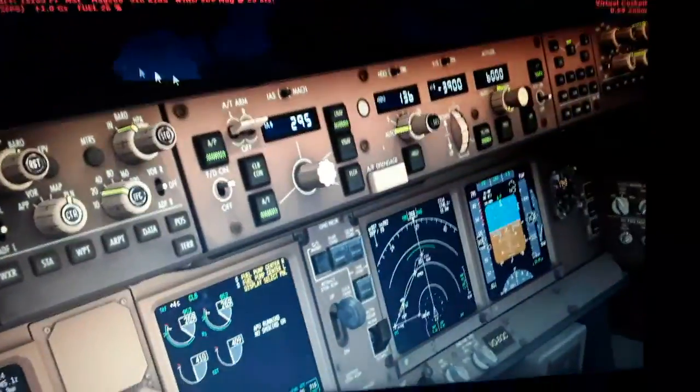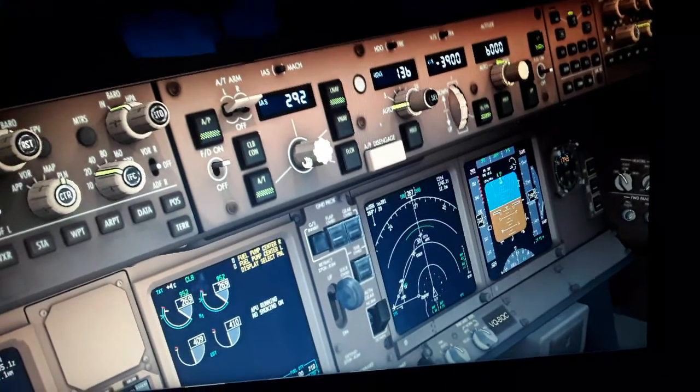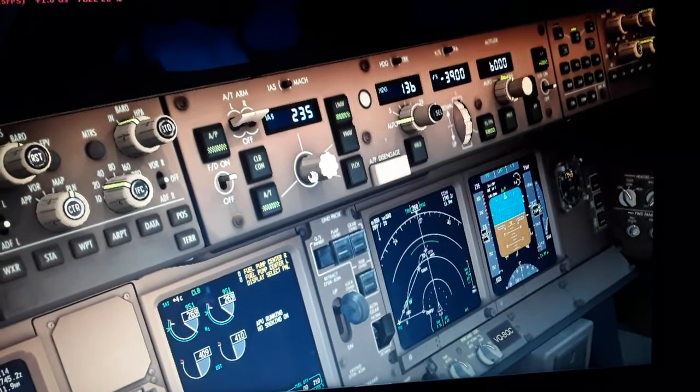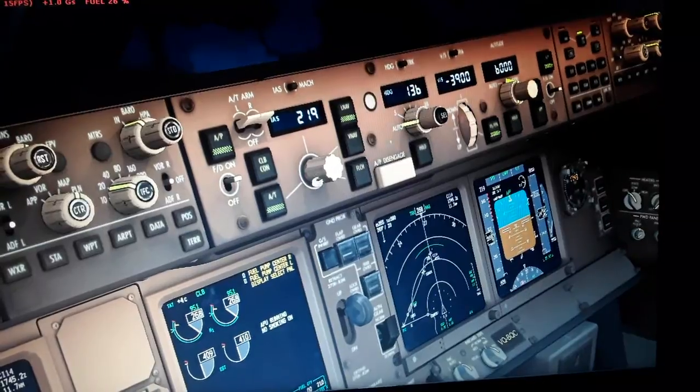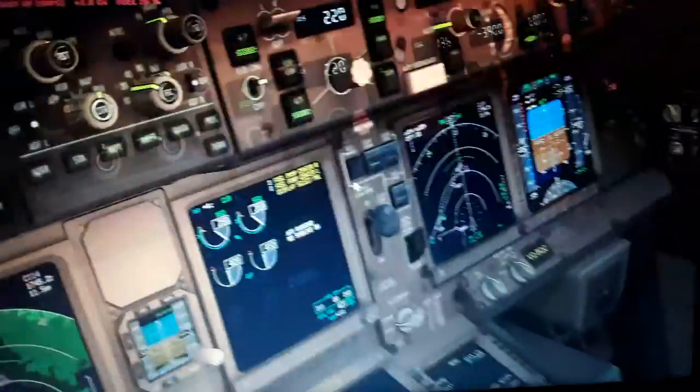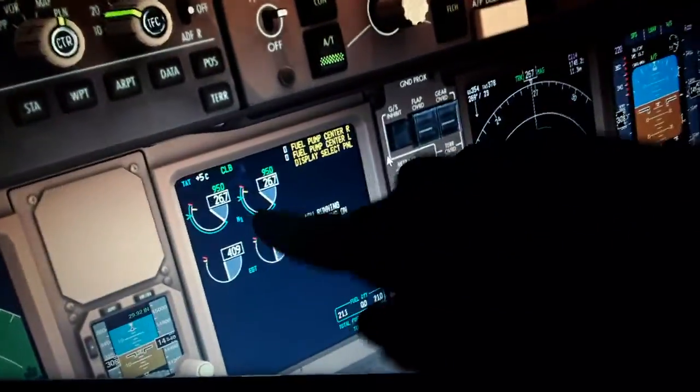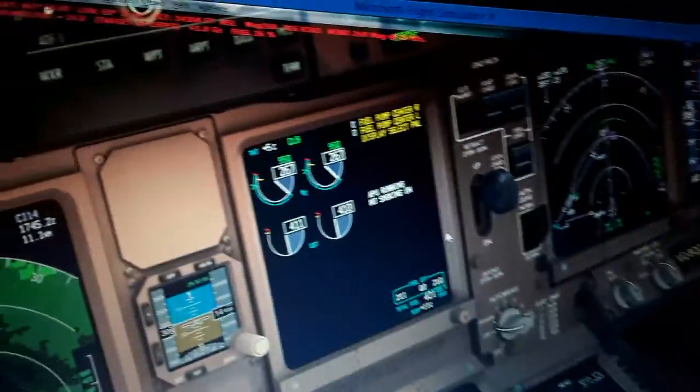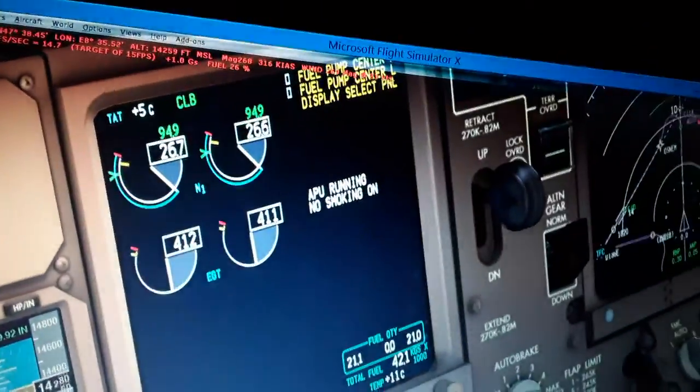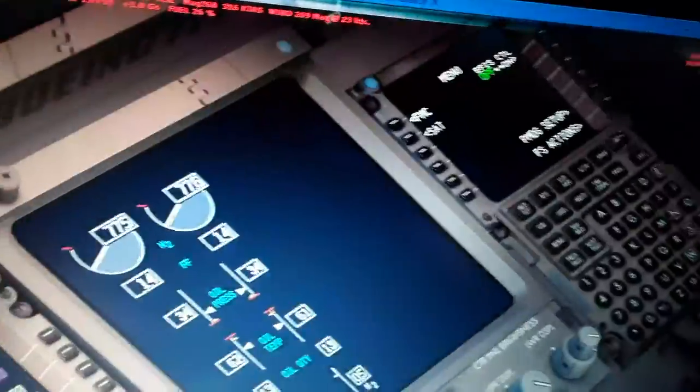So we need also to slow down a little bit. We're going idle with our engines right now. You can see the idle here. The N1 is idle. You can see the engine display, the N2 also idle. And the thrust levers position here idle.